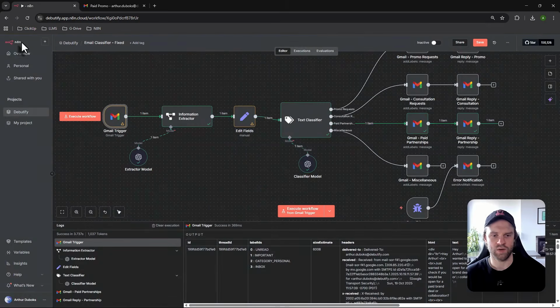So every hour, the Gmail node will monitor your Gmail. And if within that hour you have a new email, it's going to go through it, classify it, categorize it, and send a reply if it matches one of those categories. So that's how it works.